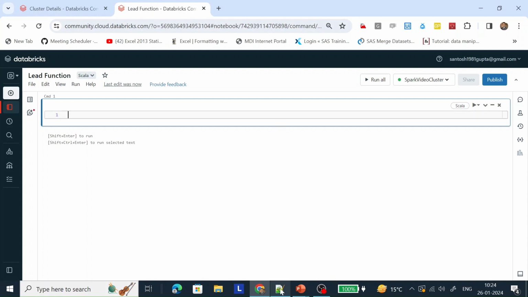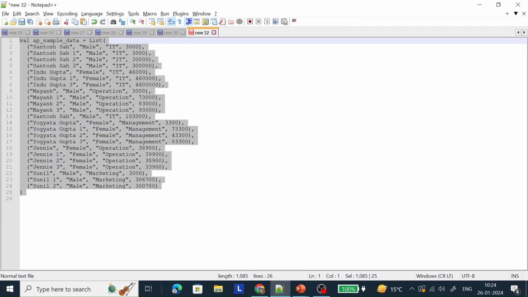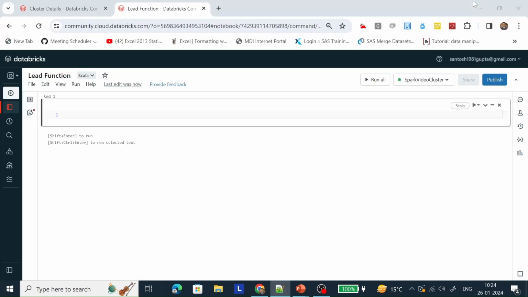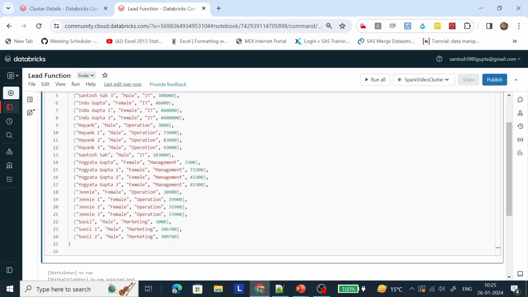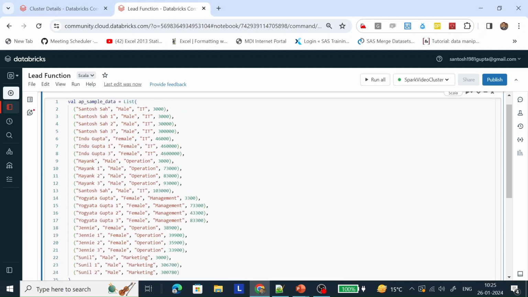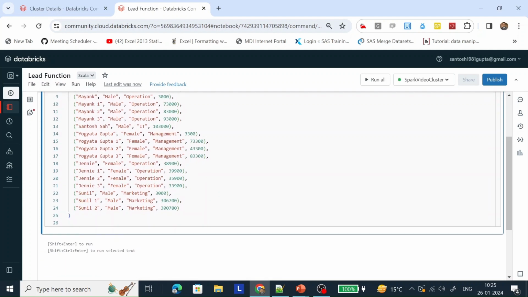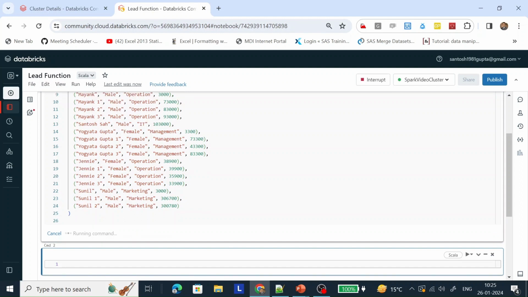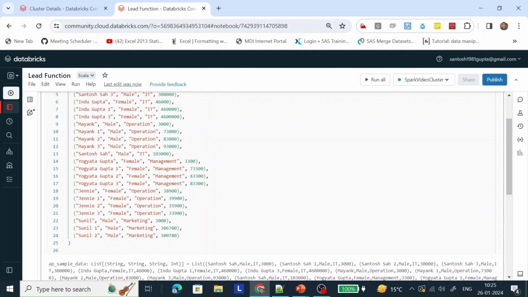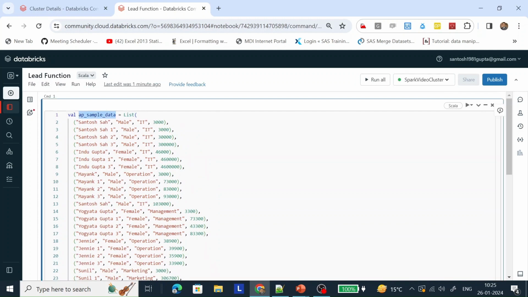I have already created a list which has the required data. I am just going to copy it. If I create it here in this video, it will take more time. So this is a list which has the required data. Let me run it. Okay, so this list variable has been defined successfully. It has the required rows.